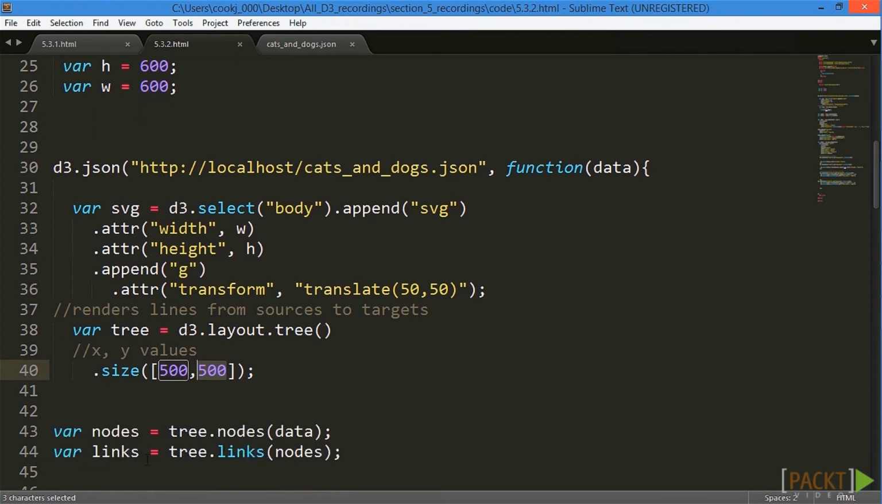First, we'll create a variable called nodes. Our nodes variable will become an array of objects that have attributes designating what layer of the tree they are in, who their children and parent elements are, their name, and so on. We create this array of objects by using the tree.nodes method. We'll then create the variable links, which will hold the x and y coordinates that will be the start and end points of the lines that will connect our nodes. We obtain this set of objects by using the tree.links method, which expects an array of node objects.